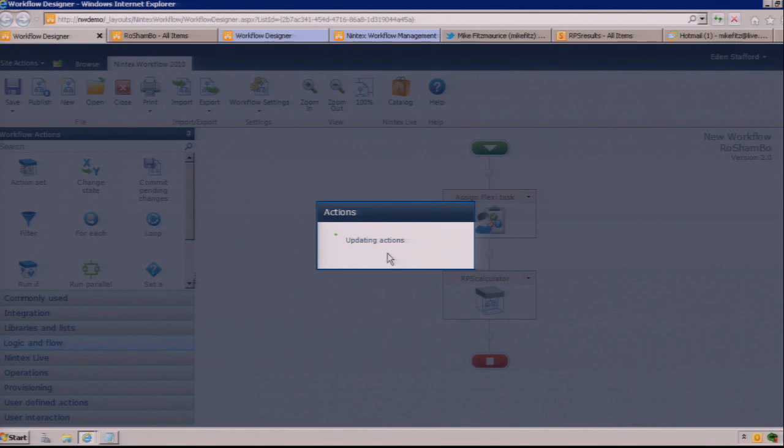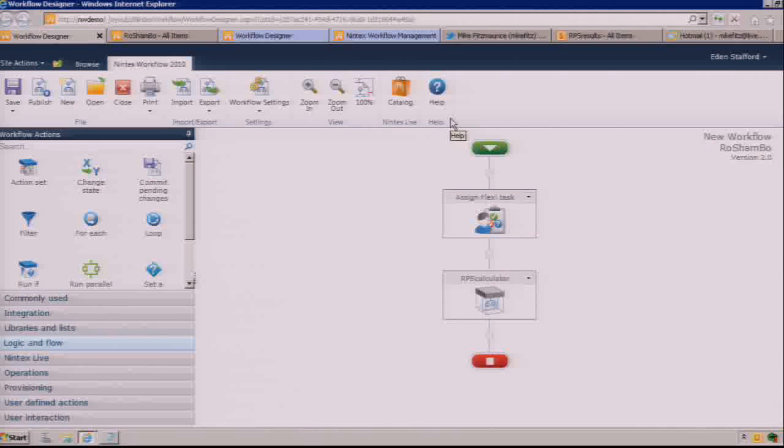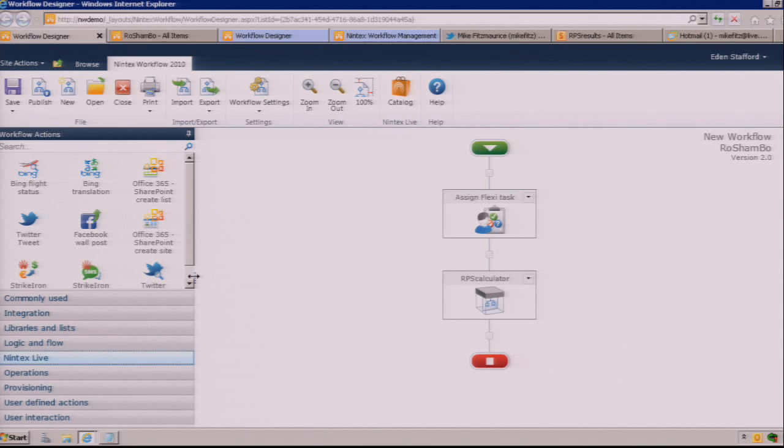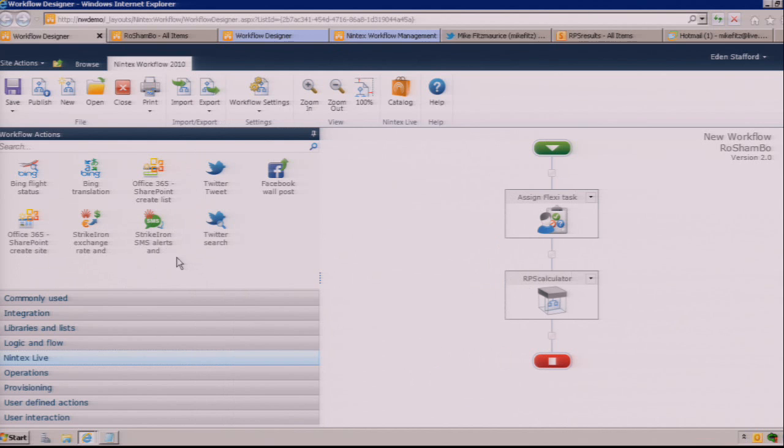Now, what's happening right now is we're bringing down little bits of XML metadata and dropping it into this category called Nintex Live. All of these represent cloud-hosted web services. None of this requires you to know any of the details of dealing with that, because as far as you're concerned, you want to tweet the identity of the winner, you drag and drop.